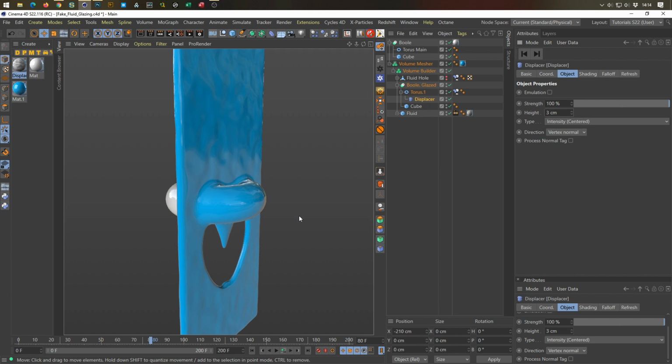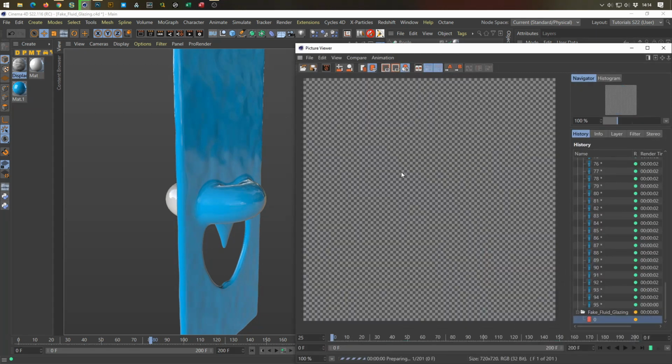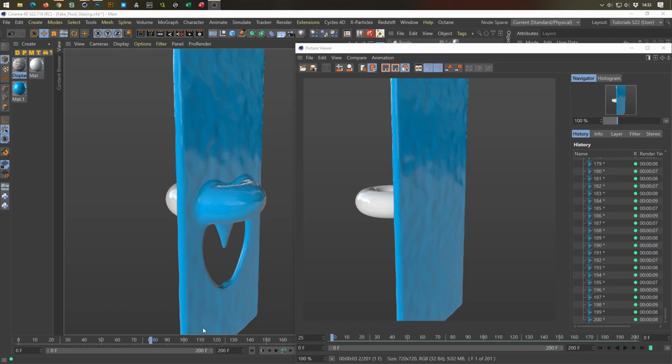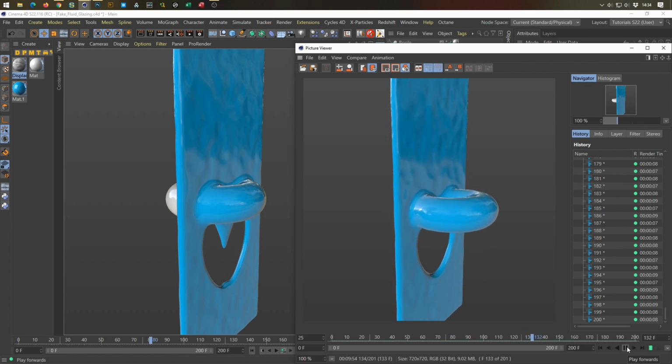So Shift R, yes, and I'll be back. So it's done, and let's see what we get. You see, it needs quite a long time to calculate, 9 seconds per frame. It's quite a long time, but we get a nice result, I hope. So let's see. The fluid could run a little faster, but this looks great.